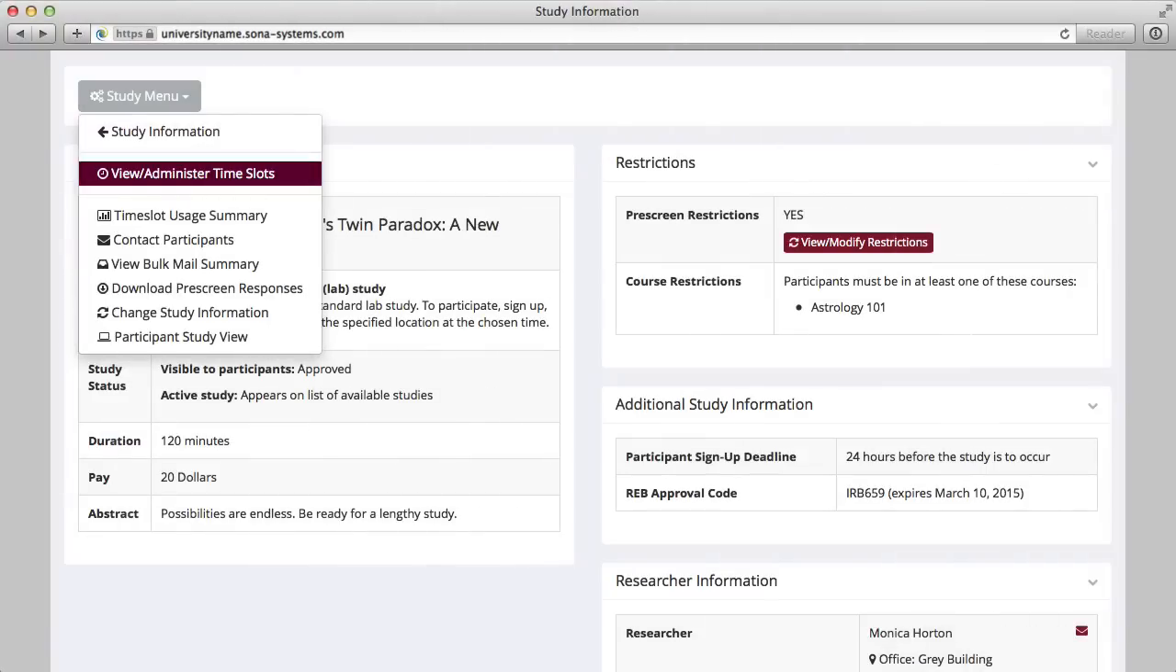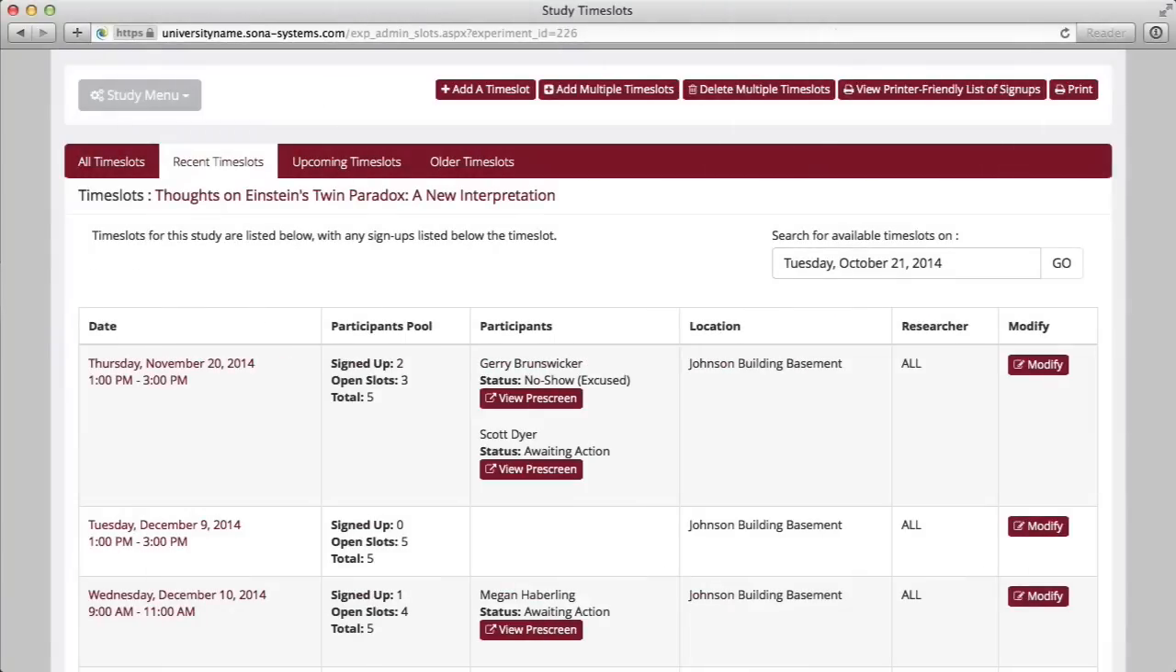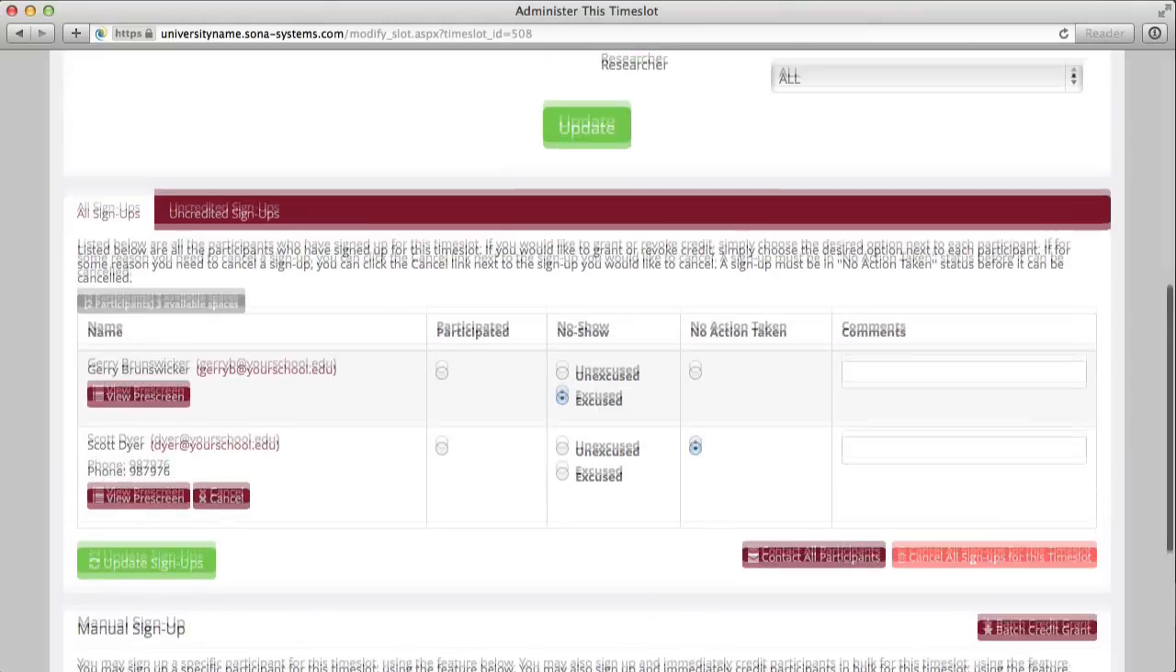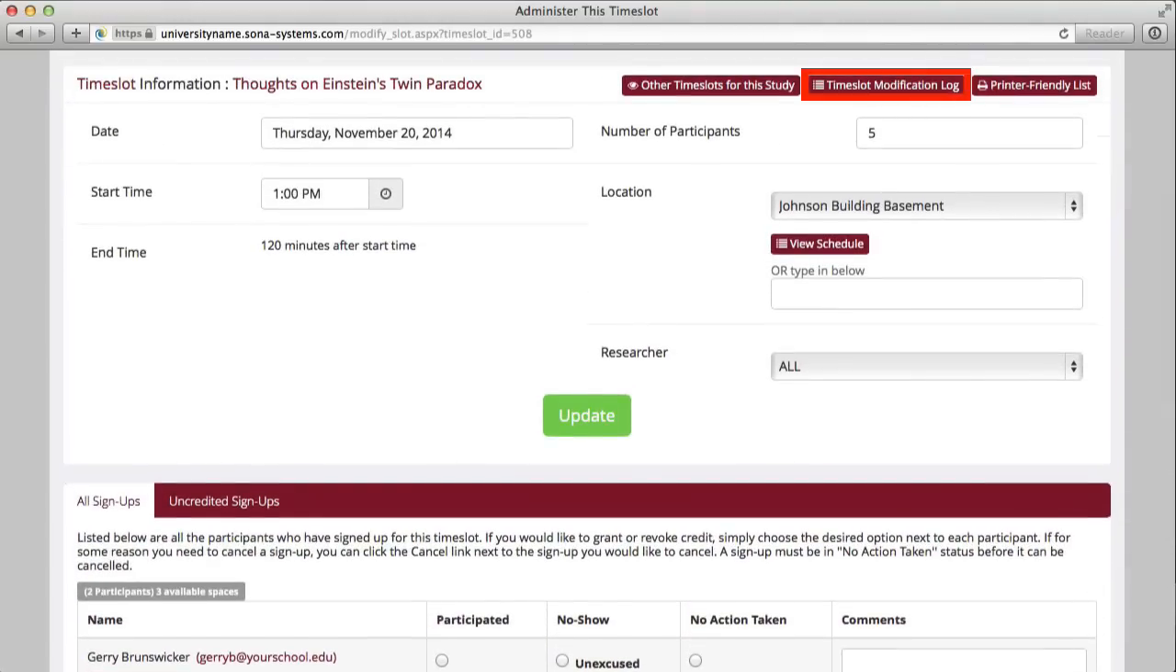To view the participants who have signed up for the time slots you have created, visit View Administer Time Slots from the Study menu above. You will see basic information about the time slot, such as date, time, and location, which can all be modified by selecting Modify. If you choose to modify a time slot's date or time, we suggest notifying participants using the Contact All Participants option located in the Study menu. The time slot modification log will show any changes made to the time slot information.